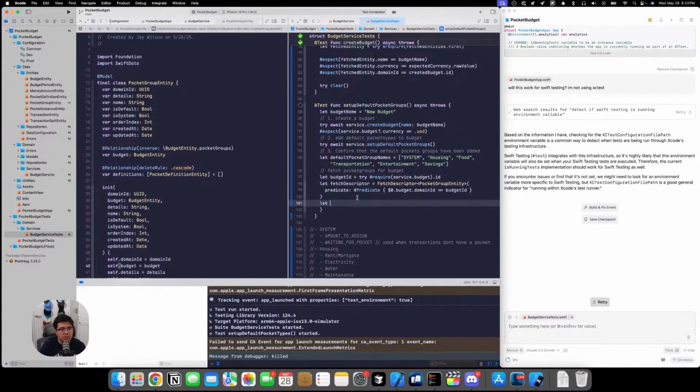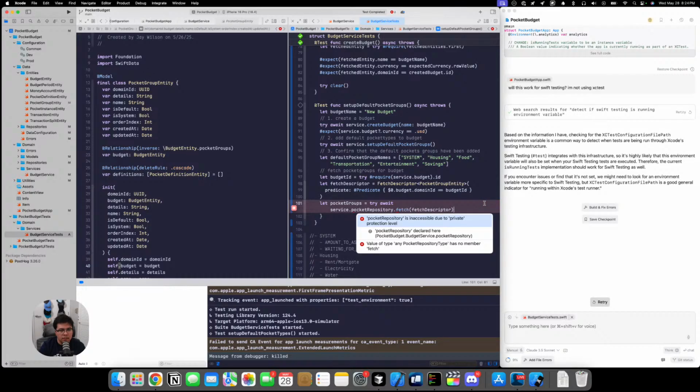All right, so then we need to fetch this. Let pocket groups equal service fetch descriptor, right? What is wrong here now? No, not service.